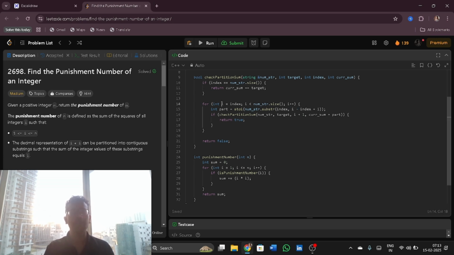That means the size will be increasing from 1 and then 2 and then 3 and so on till it doesn't go out of bounds. Now check partition. As I said, it will call for the partition with target, i plus 1. The index is increased and current sum plus part. The part is the number where I am taking only 1 if i is equal to index, only 2 if i is equal to index plus 1.